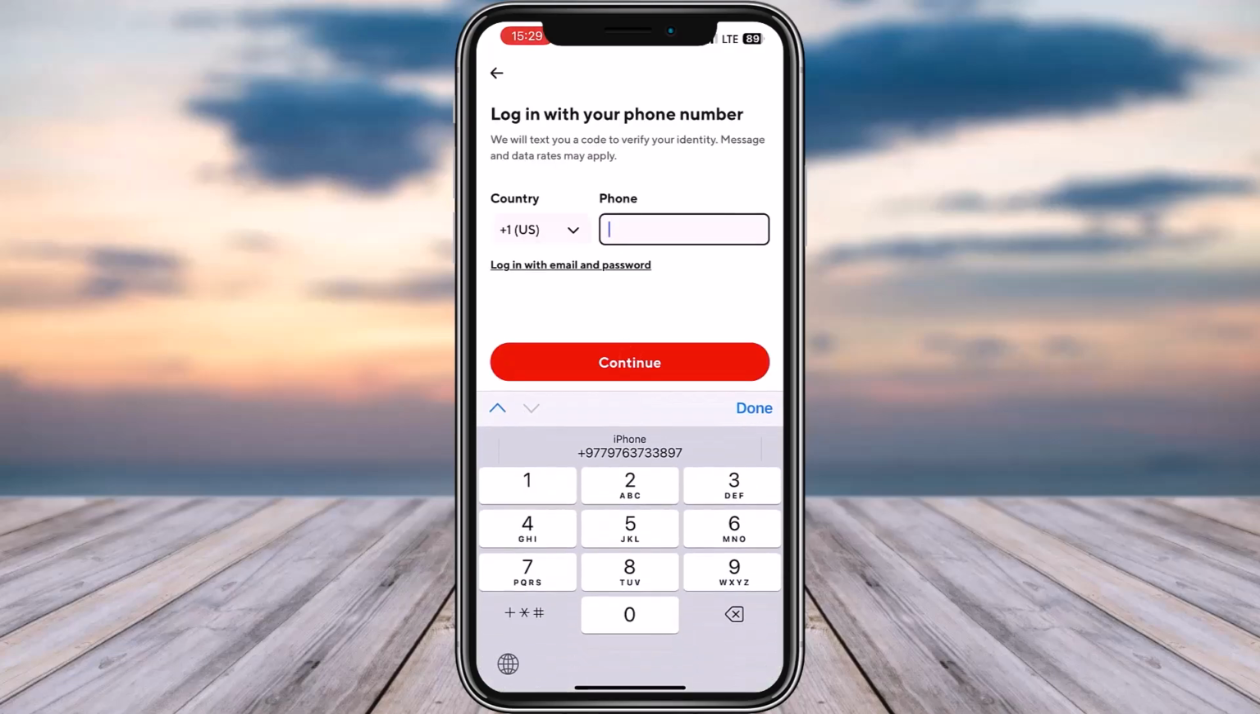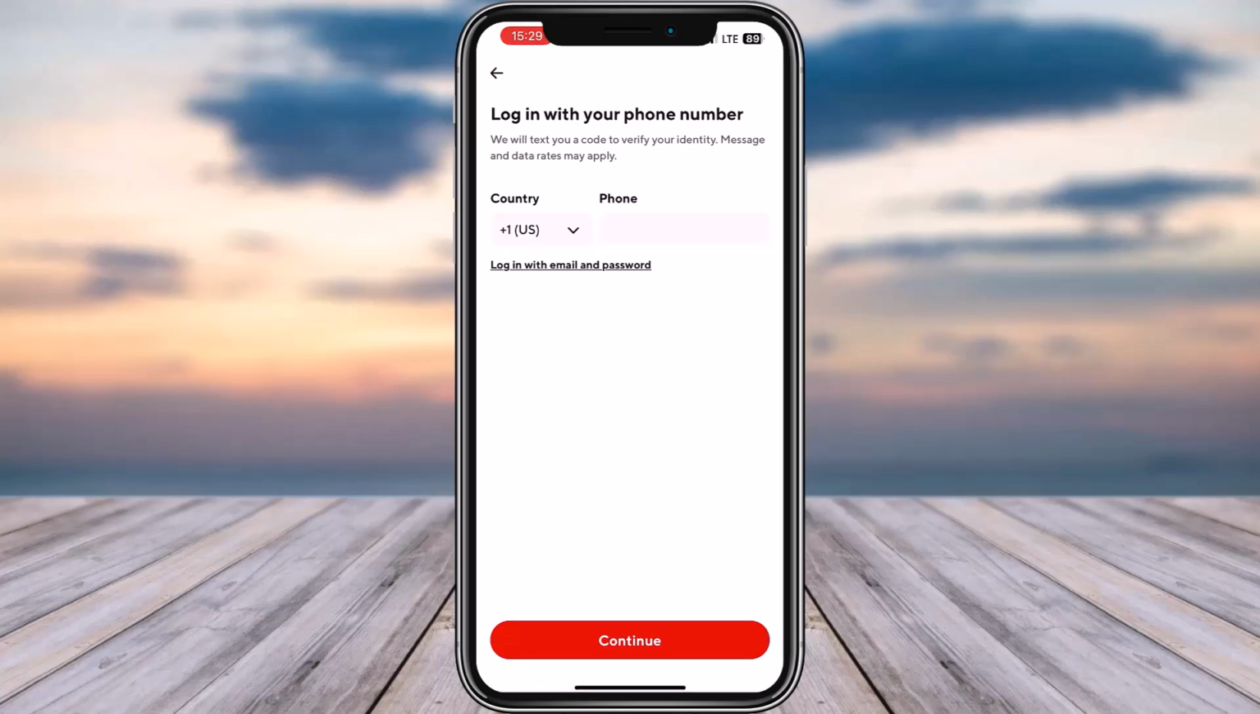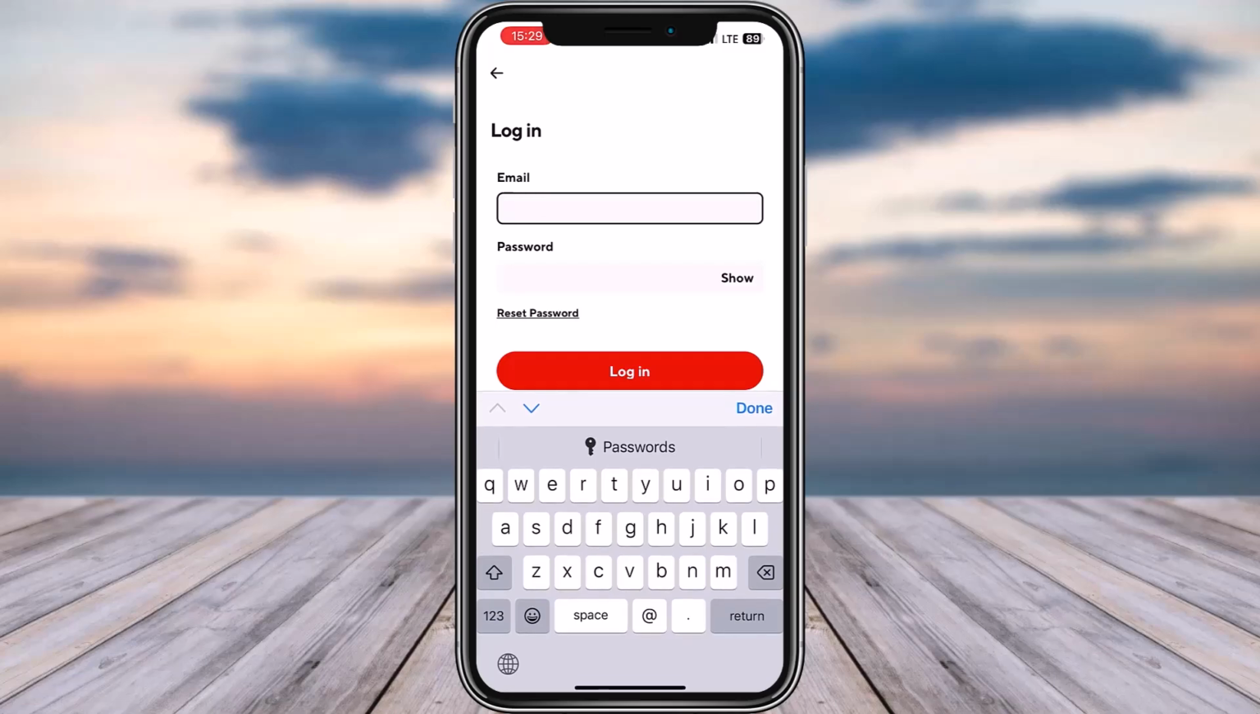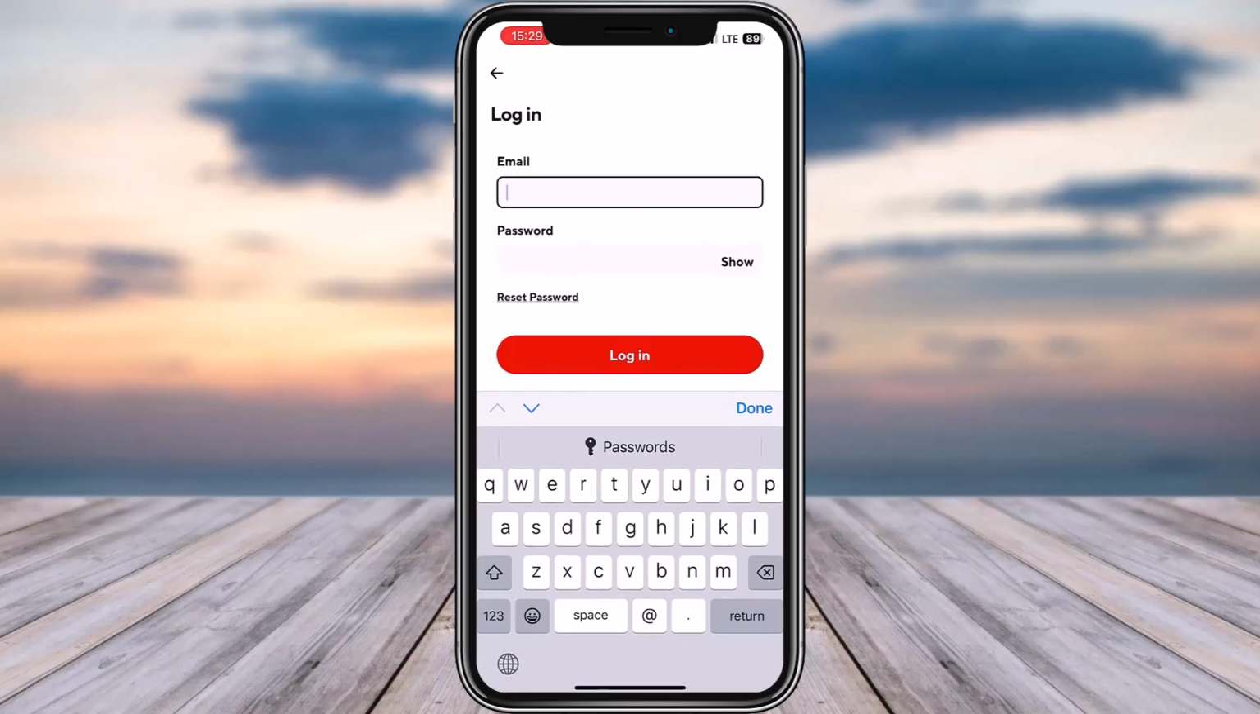If you add in a phone number over here and tap on continue, then you will again have to provide the password for you to log in. So either manner, either email or phone, you have to provide the password. Tap on login, you're good to go.